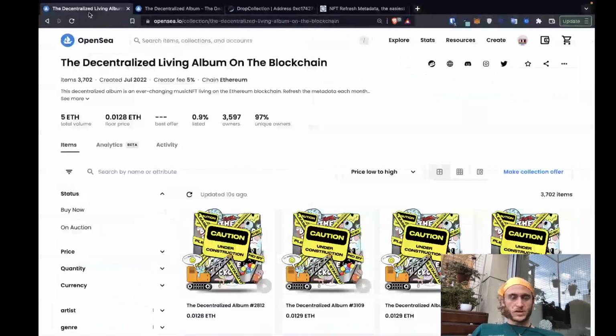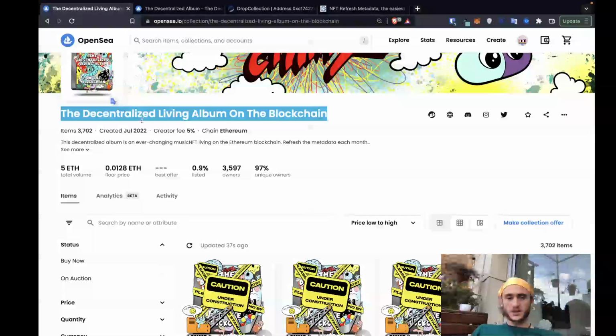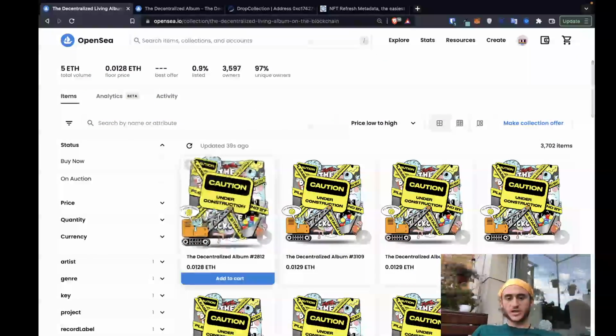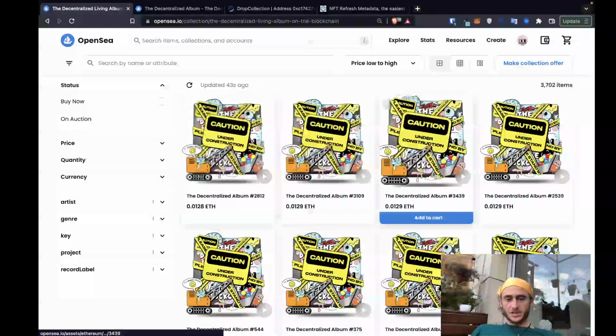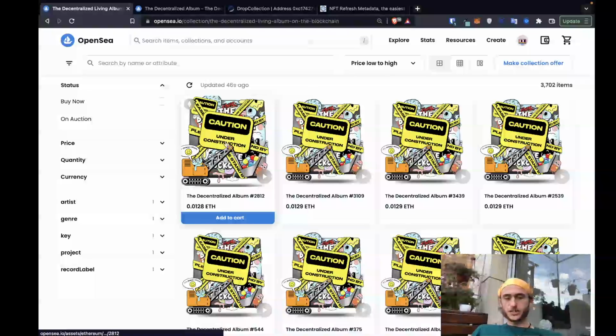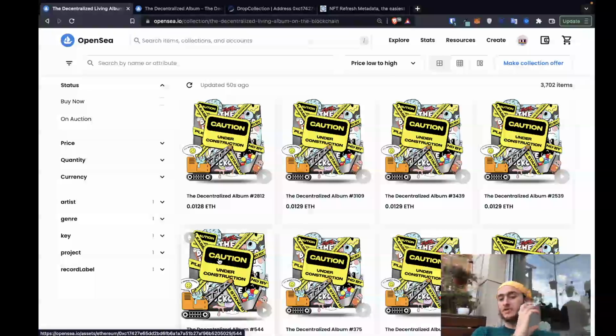What is up, everybody? This is how we update at ChillRx the metadata for the Decentralized Living album on the blockchain for everybody's token. So, as you can see, everybody in the Decentralized Album collection has the caution under construction as we've been transitioning from Volume 1 of the Decentralized Album into Volume 2.